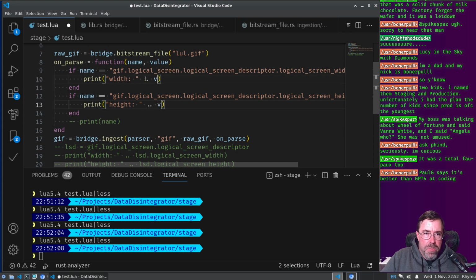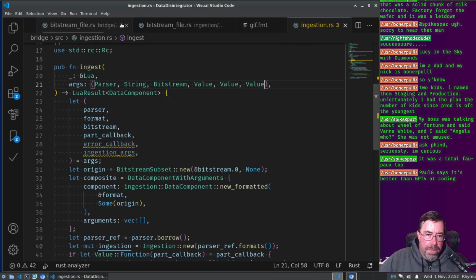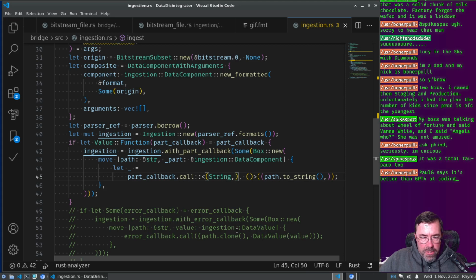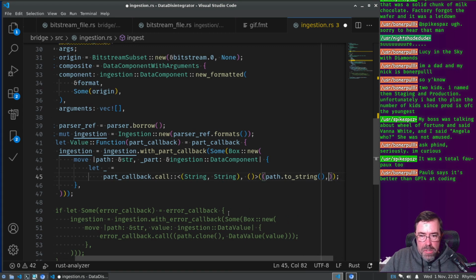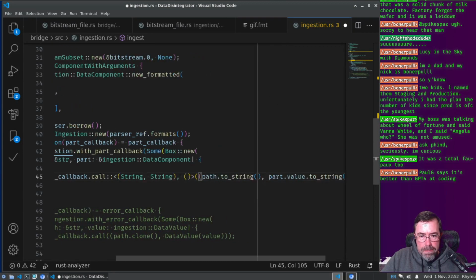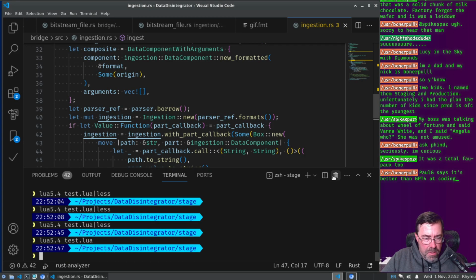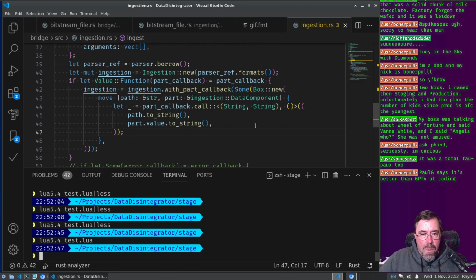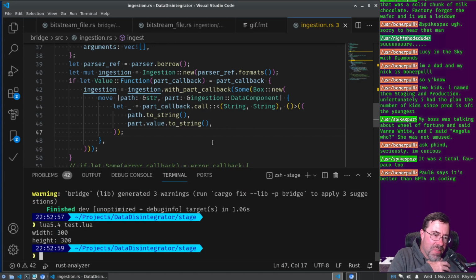So then let's actually just fix that in the callback. I need to put something else in here. String. We'll take the parts value and convert it to a string, to string. There we go. Easy. What? Oh, I need to build. That's like the third time I've forgotten to build. There we go. Now I got the width and the height of the GIF image. Good stopping point, right?